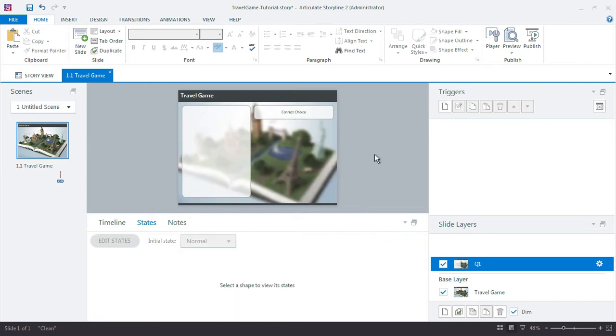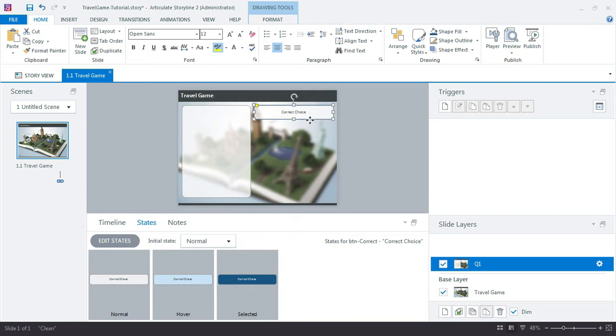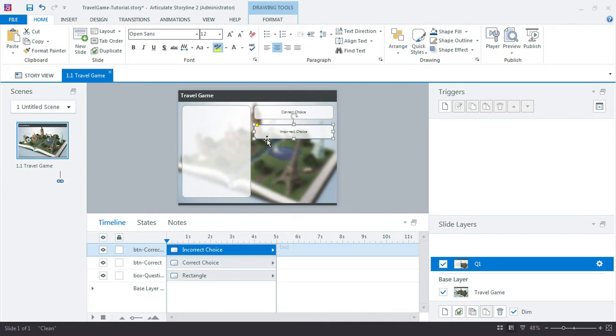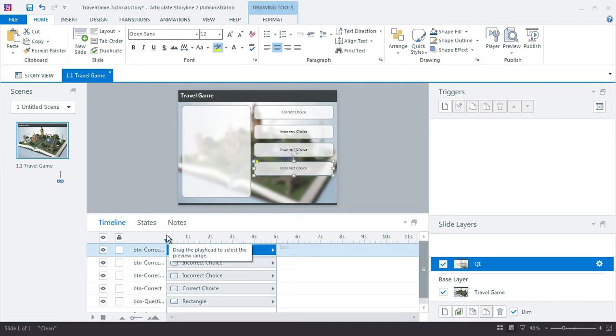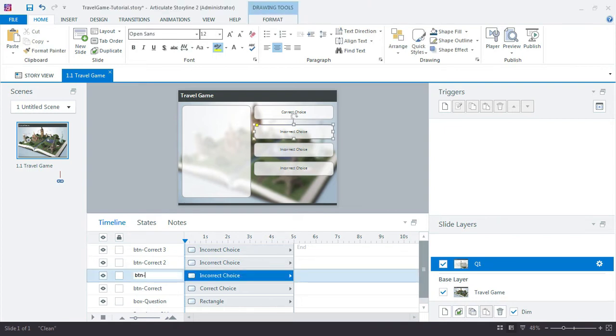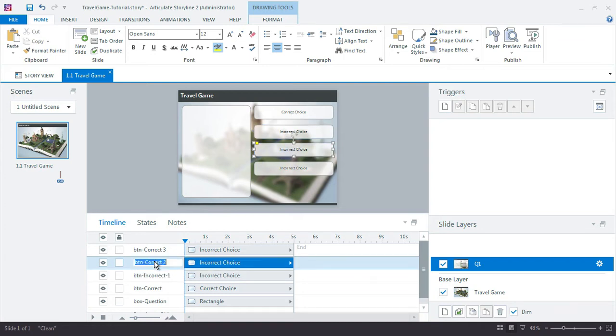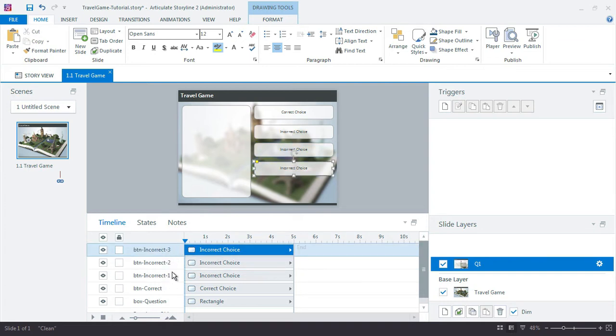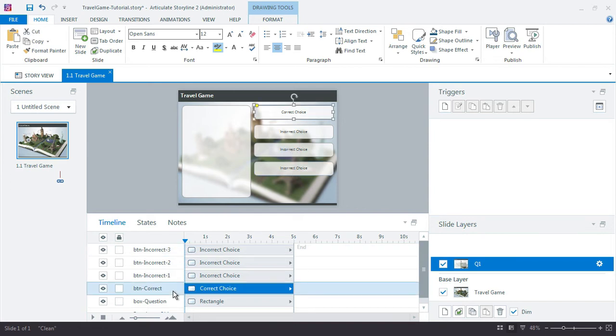Now that I have this created, I can copy it. So control click drag, and I'm going to change the text here on the label to incorrect choice, and it should update across all three states. Yes, it does. And let's duplicate it two more times. So it's not button correct, it's button incorrect one. I'm just going to copy this text here and make that button incorrect two and three. So those are the three incorrects, and then here's my one correct button.